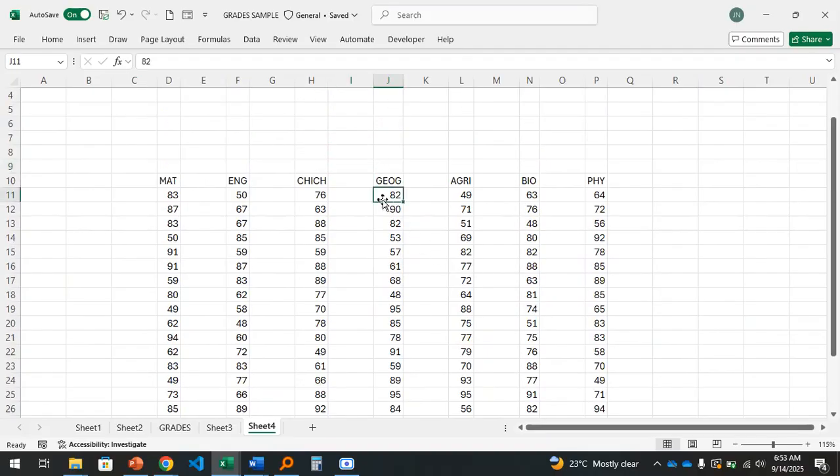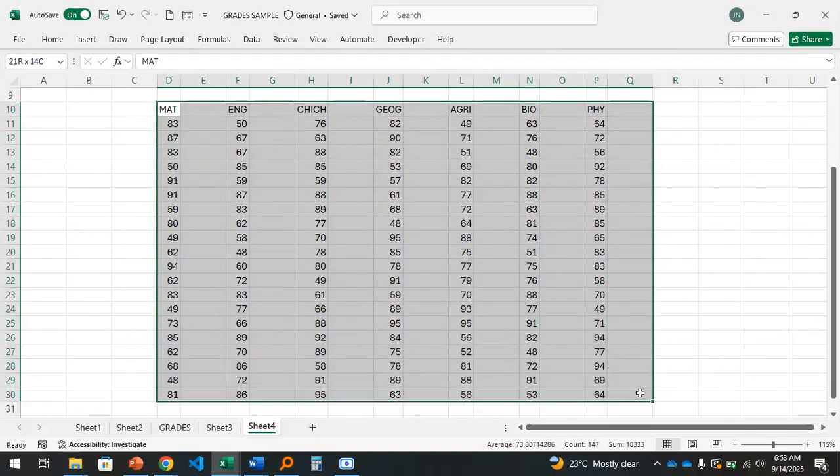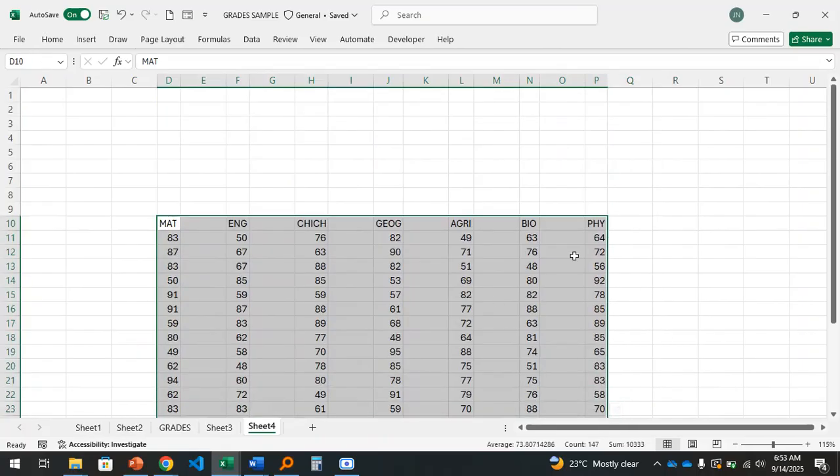This is the data that I got from that picture. So that's how you can insert data from a picture.